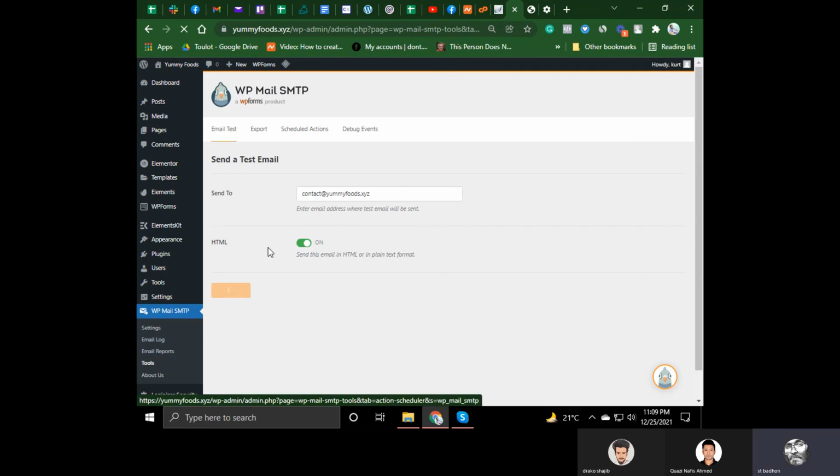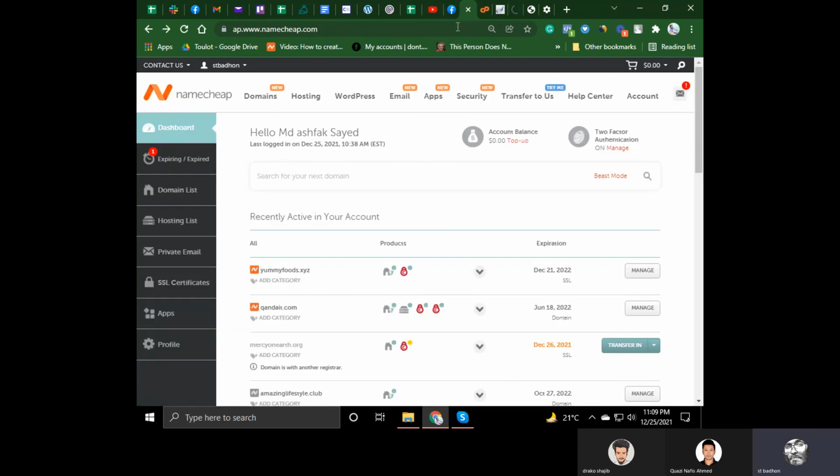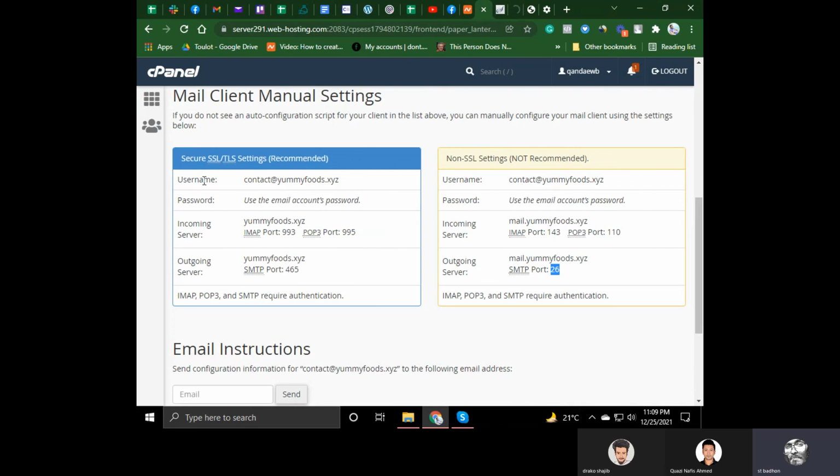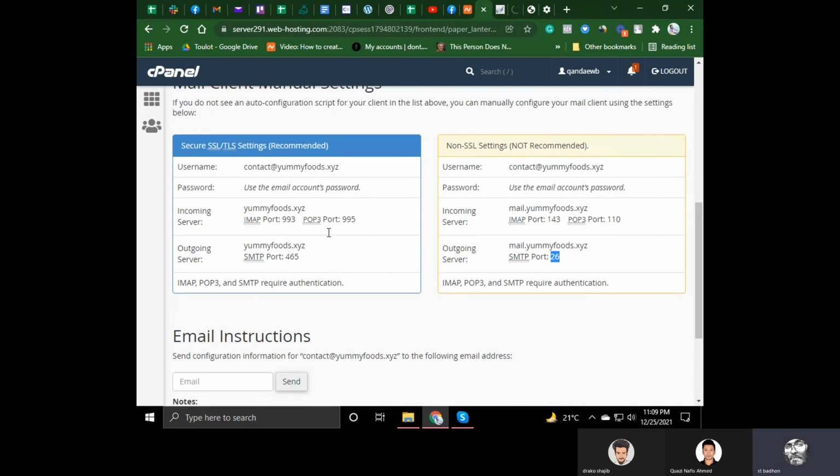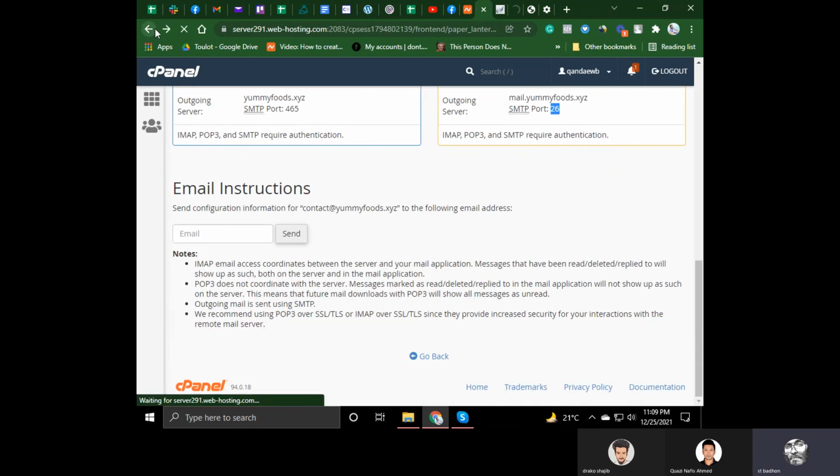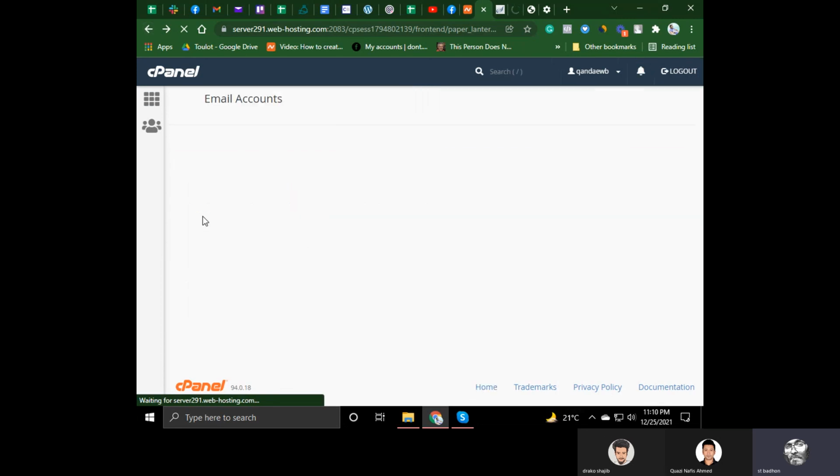Okay, so I think you guys got the idea of how to integrate a mail server into your website. So whenever someone contacts you through the contact us form, you will receive an email. And also you don't always check your web email addresses, so you can add a forwarder.